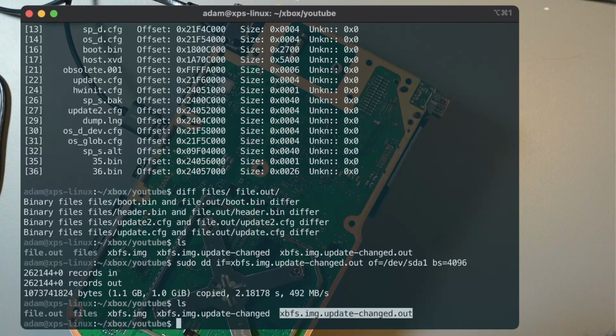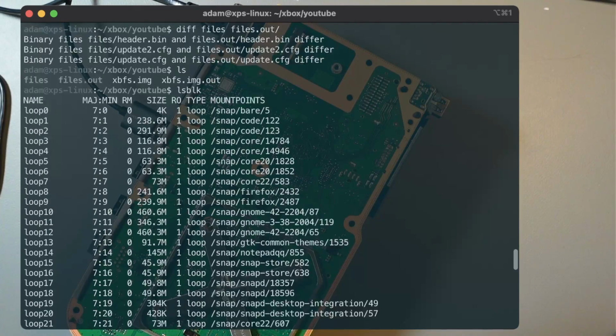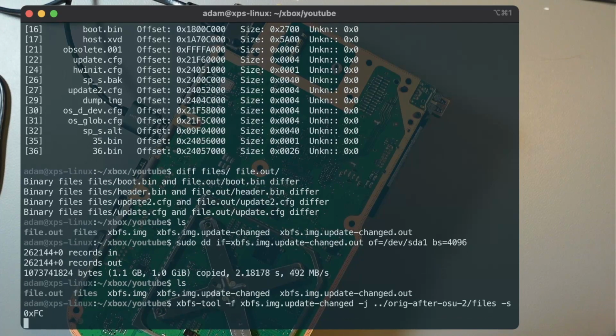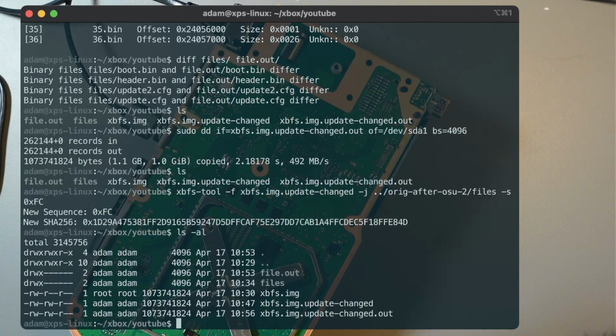I just want to change the sequence number. So we'll do the inject thing, but we won't be injecting anything. And FC, that was my previous sequence number from the XBFS file that this boot image came from. So let's just do this. So as you can see, the new sequence is right here. And again, the file is this one, I believe.